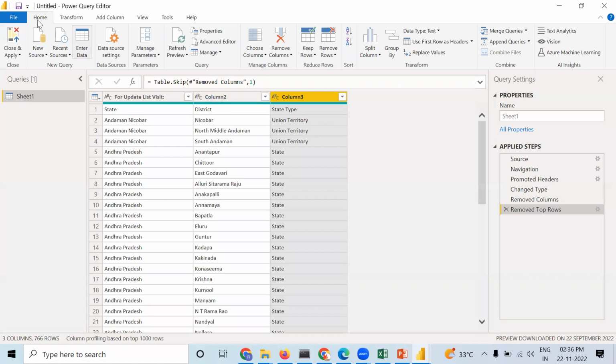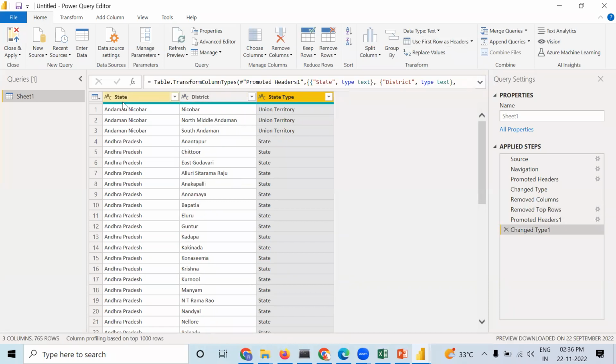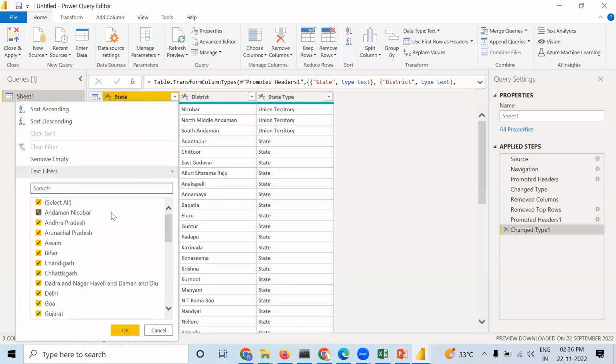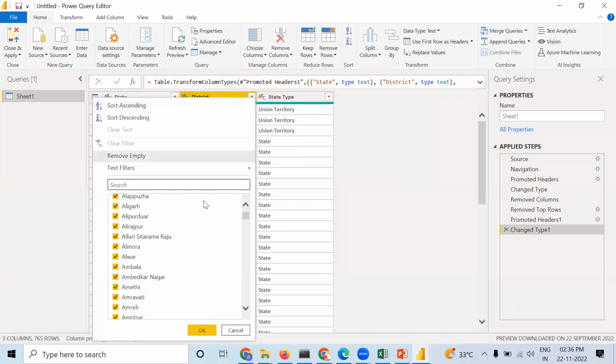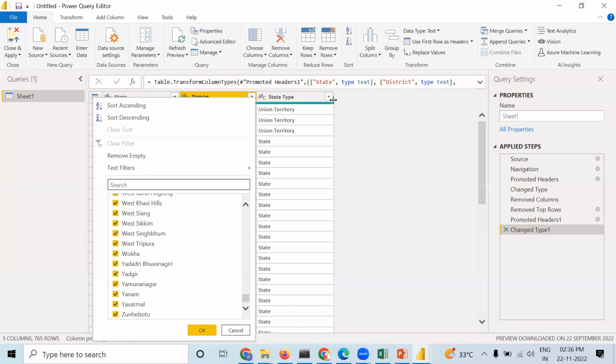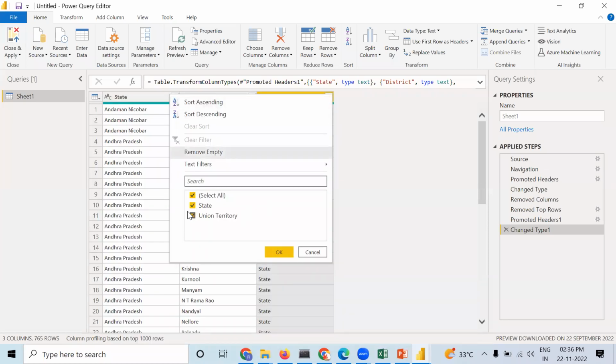Correct. So there is an option in home itself that is use first row as headers. When you use this particular option, you will click over it. You can see that first row became the column header. Is it clear, everyone? Now you can see what are the options within it. Now everything is okay, I guess, right? There are no nulls. Everything is okay. So we can proceed.